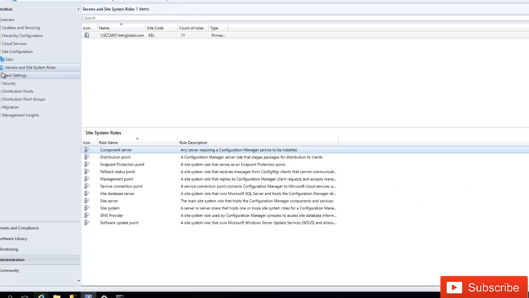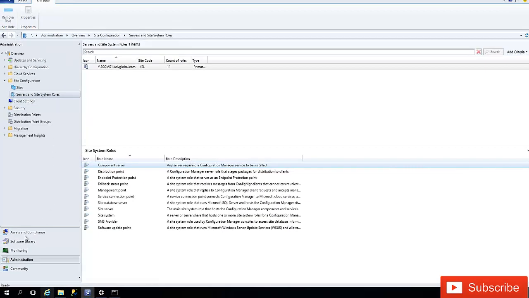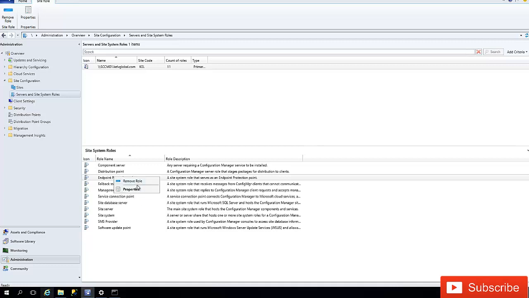So mind you, to actually go to your server and site system roles, you need to go to administration, server and site system roles on that site configuration, and then right click on one of the roles you want to remove and just click remove.